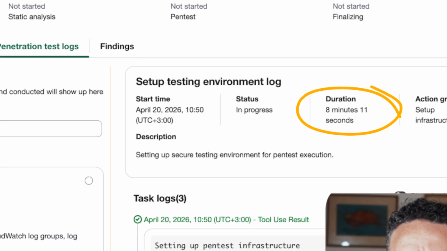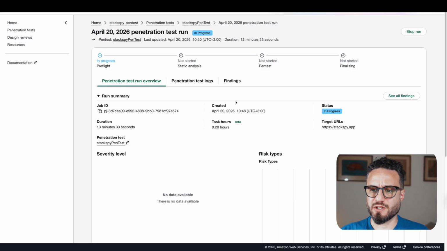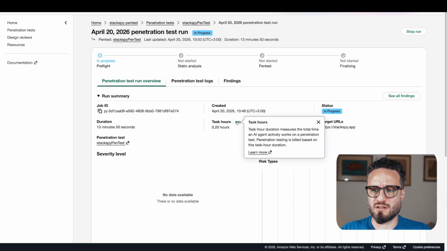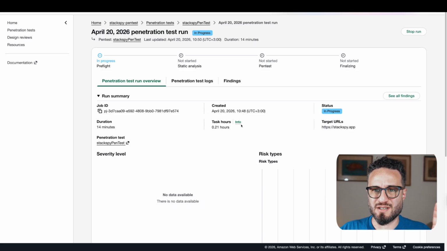The setup phase is really, really long. This is a little ridiculous. So far it's only been doing setup. The AI agent is using tools, and it creates some infrastructure in the background for this test. And it's been running for 13 minutes now. And it cost me $10, just the task hour duration measured total time of an AI agent. I know this is peanuts in the grand scheme of things, but maybe provisioning of this infrastructure should be automated and not by the AI agent, or it shouldn't be working so much to create this.